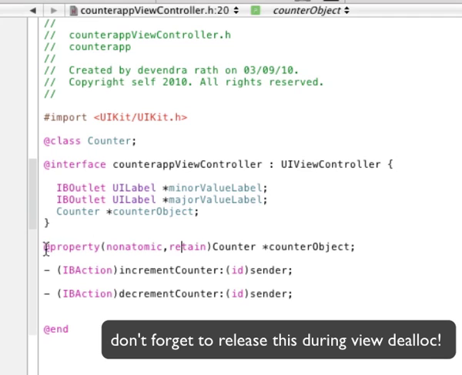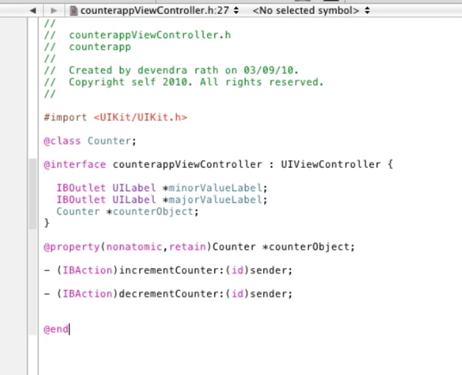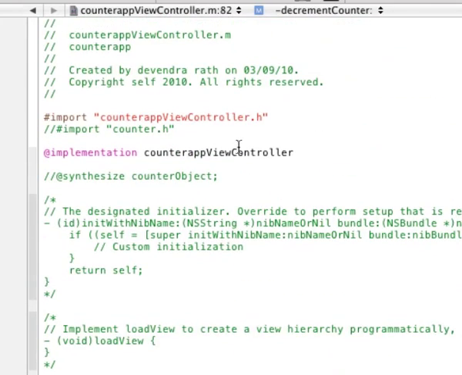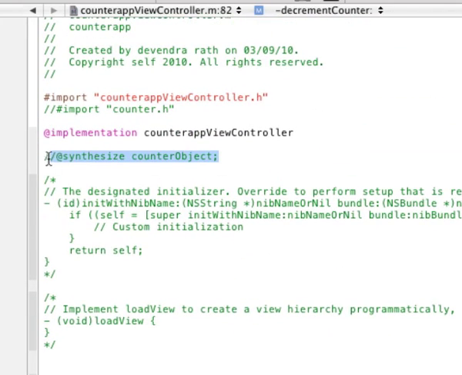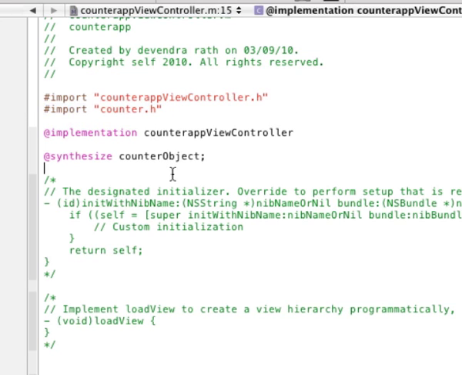And there's two parts to this. You have to have this declaration in the header file, and if you go to the implementation file, you have to have this line here, which actually completes the story: @synthesize and give the name of the variable, counterObject. Another housekeeping thing, otherwise the compilation will fail, is you have to import the header file for that counter class, so that's #import Counter.h.